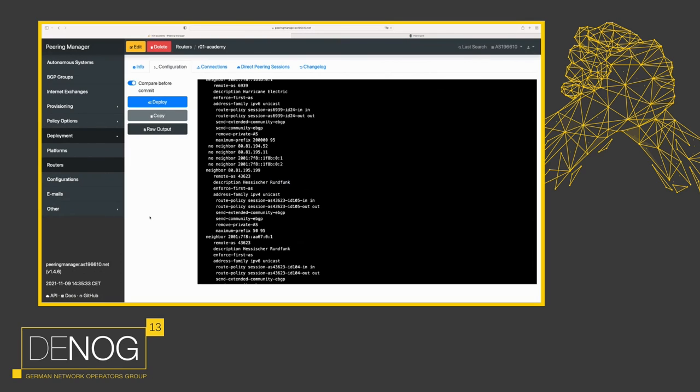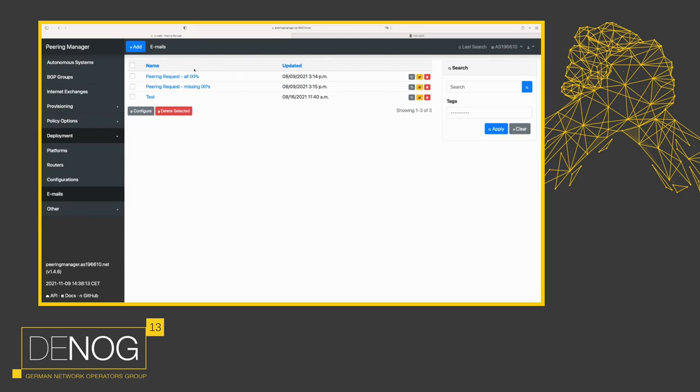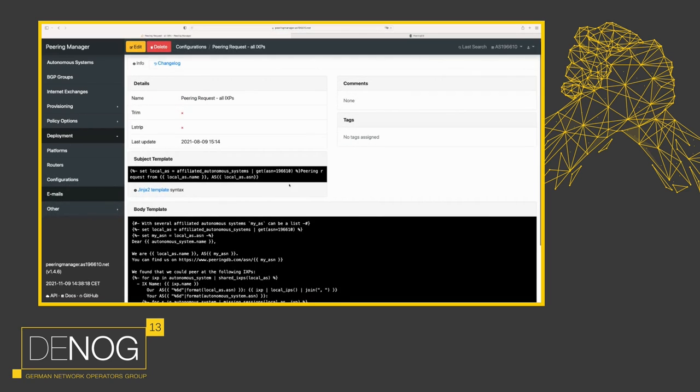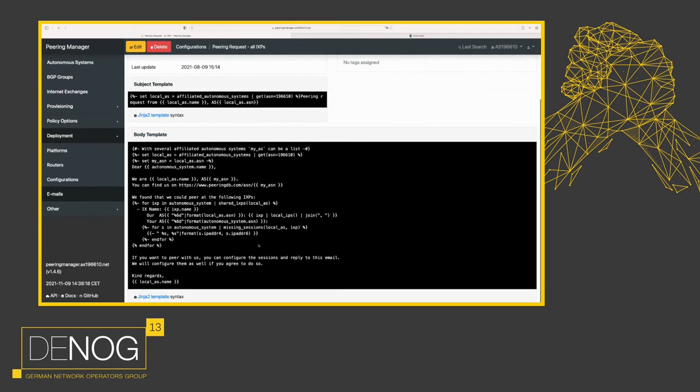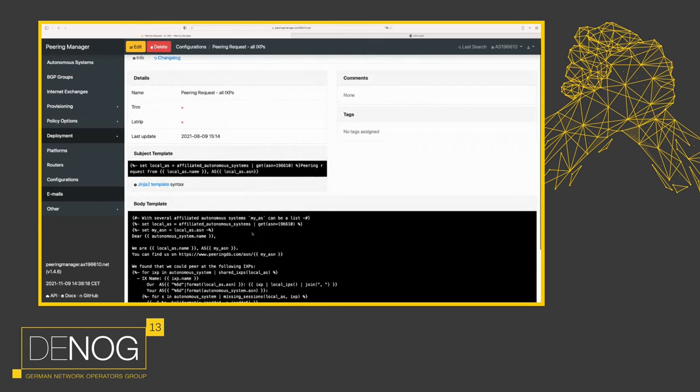So this was a short demonstration of how to add a new peer. But there are also a lot more tabs here. So you can also write an email template, the same as the configuration template, with Jinja. So this template was used for the email we have seen earlier. And yeah, you have seen in the configuration, we also deployed some routing policies.